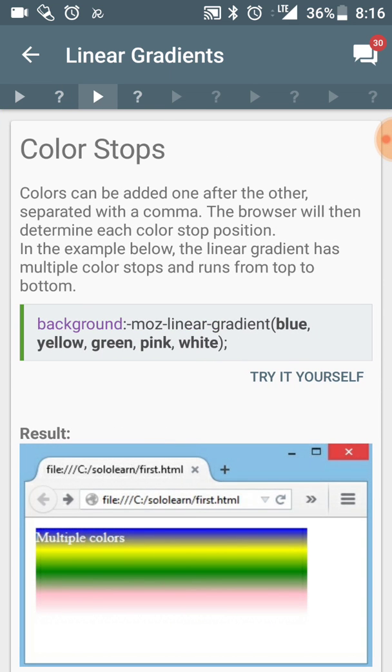Color stops. Colors can be added one after the other, separated by a comma. The browser will then determine each color stop position. In the example below, the linear gradient has multiple color stops and runs from top to bottom. Background: linear-gradient: blue, yellow, green, pink, white. Okay. So colors are added one after the other, separated by a comma. The browser will then determine each color stop position.